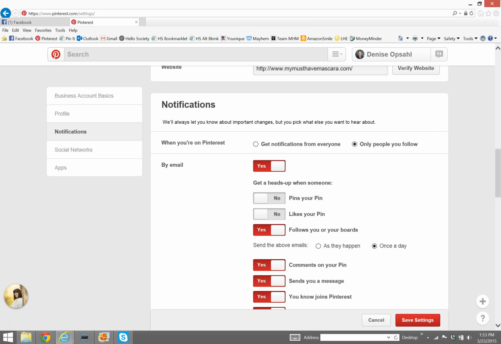So that'll show you like recent activity. Now if she was to respond to that and comment, that would also show up there in that notification bar. So you can get notifications from anybody or just people that you follow. Because I have so many followers, I choose to only get notifications from people that I follow.